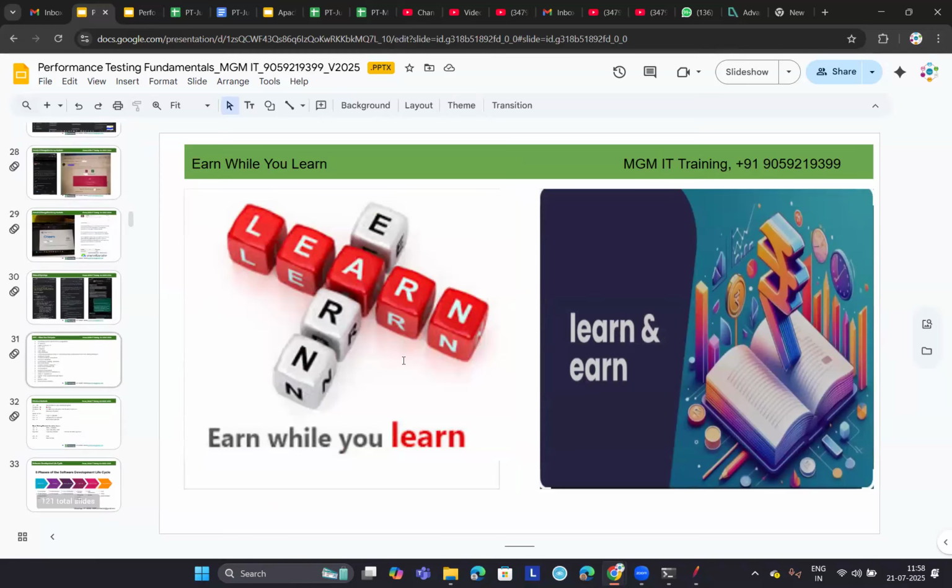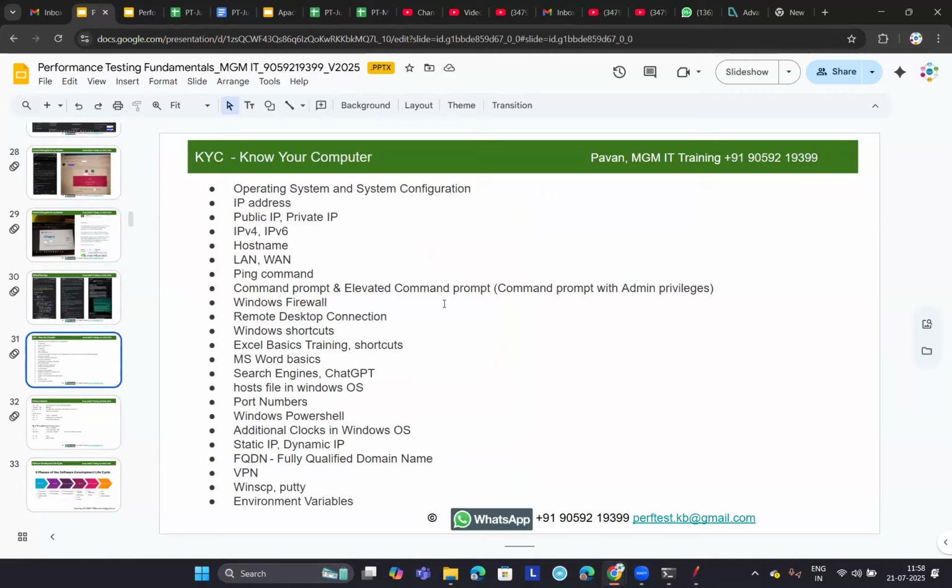Basically, I'll start with computer fundamentals, because most of the people who opt for performance testing will be from a non-IT or non-computers background. So I'll start from here. I cannot skip this.